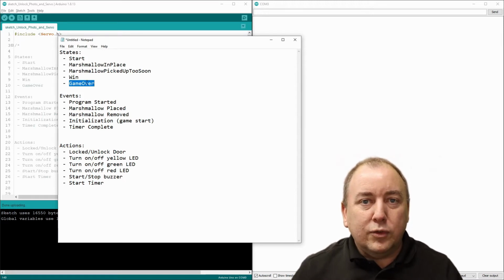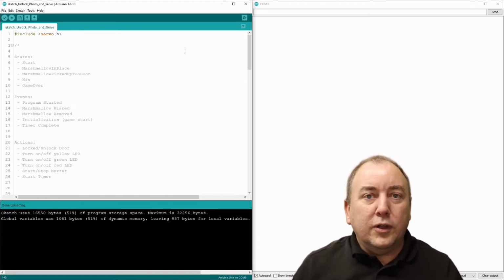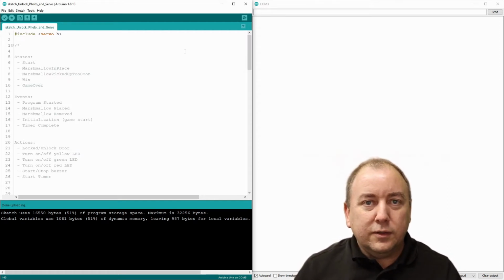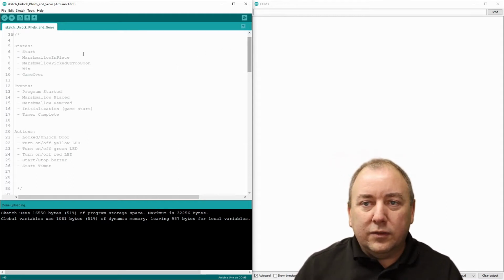So let's run through some code. So I'll upload this file. I'll provide a link down below to the source file so that you can have the source code as well. But just walking through this source code, here at the top, I went ahead and created some comments to lay out the different states as I see it, the events and the actions that are defined in here.